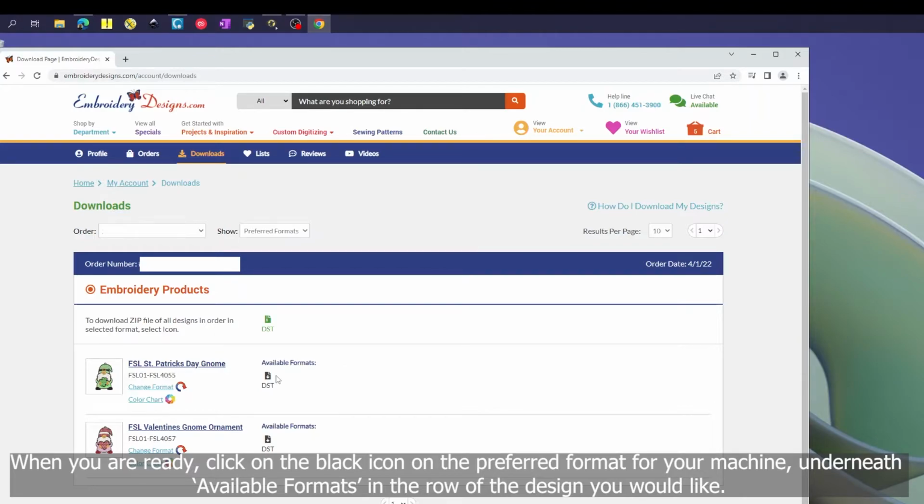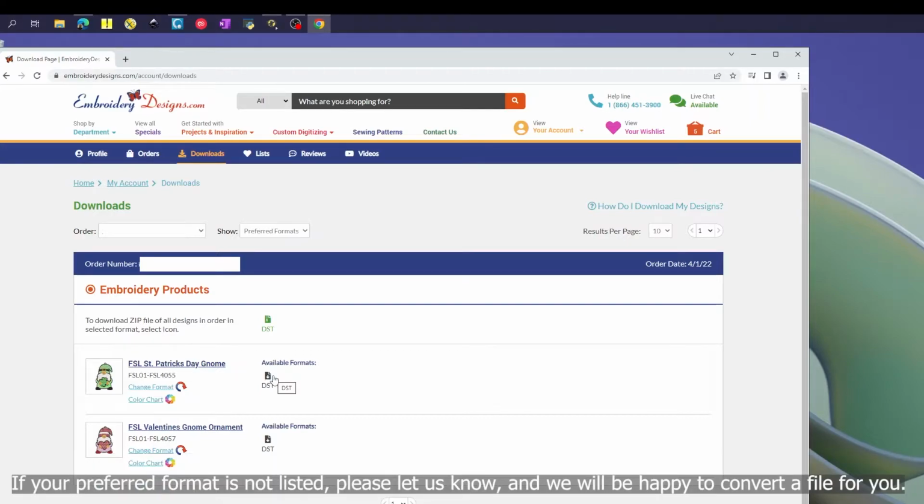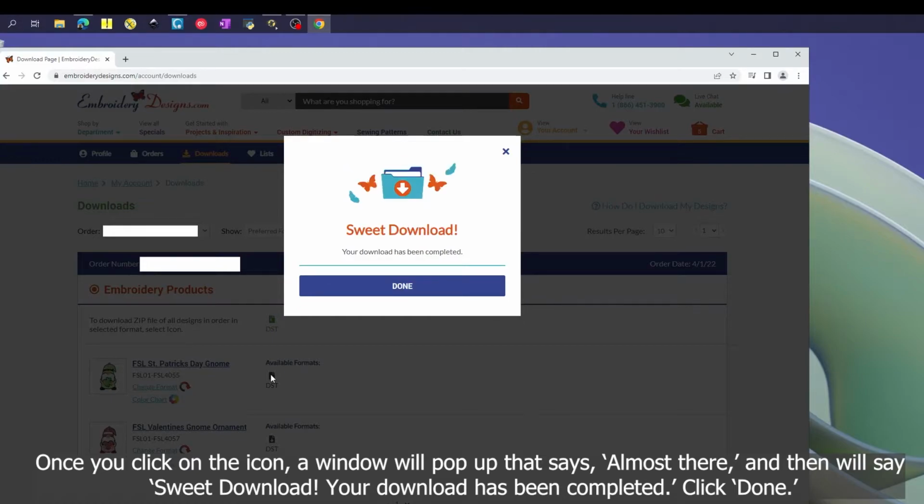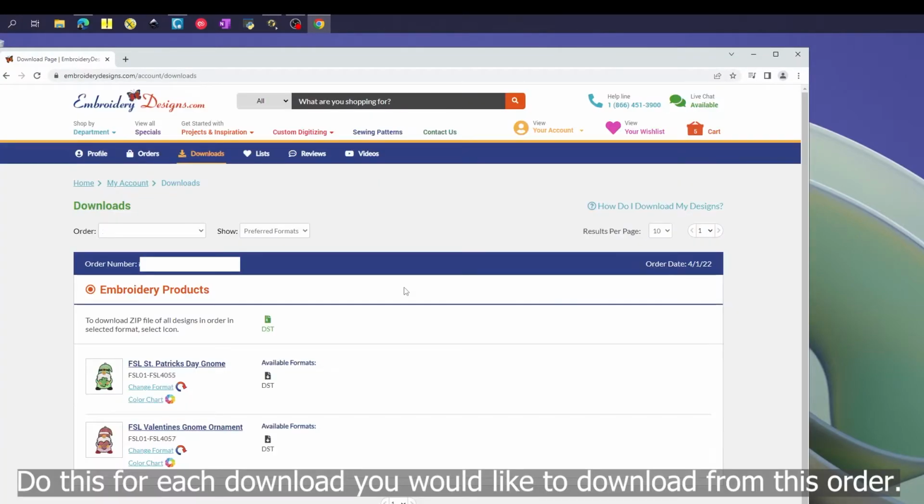When you are ready, click on the black icon for the preferred format for your machine underneath available formats in the row of the design you would like. If your preferred format is not listed, please let us know and we will be happy to convert a file for you. Once you click on the icon, a window will pop up that says almost there, and then one will say sweet download. Your download has been completed. Click done. Do this for each download you would like to download from this order.